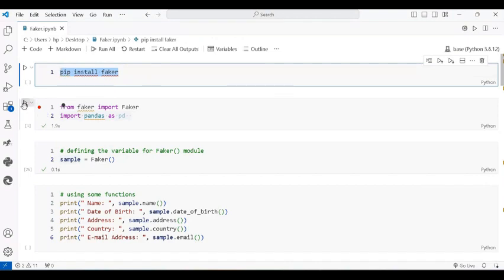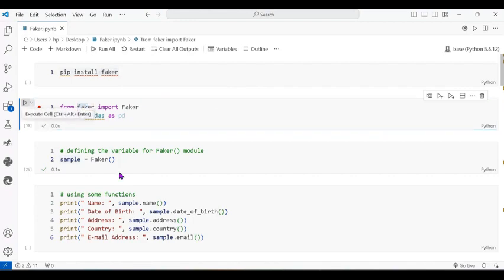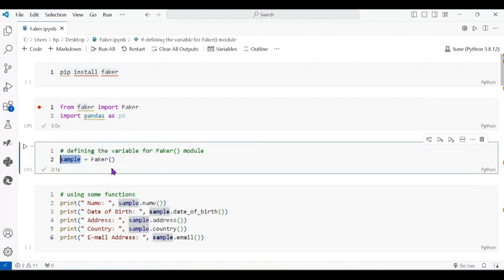Okay. Then import this library: from faker import Faker. Here the first is a small letter and the F is a capital letter. And then pandas, the next one is the pandas library. So it's working. Then use the variable. Sample is the variable where I create the Faker module.